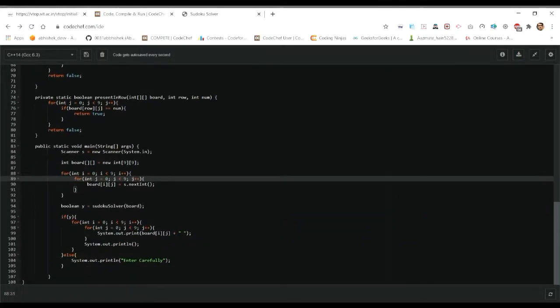What we are doing is that we are taking a board, a 2D matrix of size 9 into 9, and in that 9 into 9 matrix we are taking input with the help of this loop, and we'll call that Sudoku solver function and store the result in y. And if that grid follows all the conditions, all our constraints, then it will print our Sudoku board. Else it'll tell us to enter the numbers carefully.